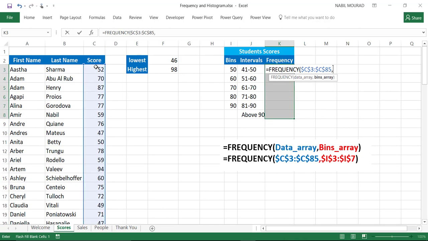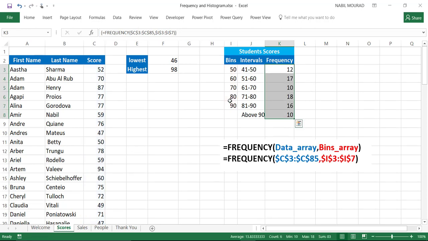And then I'll hit comma. The second argument for the frequency function is the bins array, which is the range that I just created, the highest side of each bracket, and I'm going to lock it as well. Close the bracket, and don't forget, if you hit enter, your function will not work. You must hit Control Shift Enter because it's an array function. And when I do that, the frequency function tells me that you have 12 occurrences between 41 and 50. You have 17 students who got between 51 and 60, and let's say 18 students between 71 and 80, and so on.